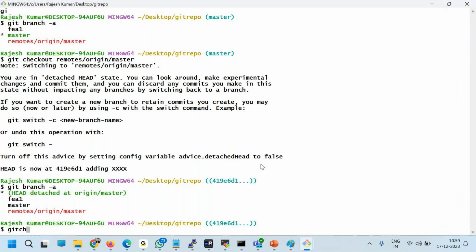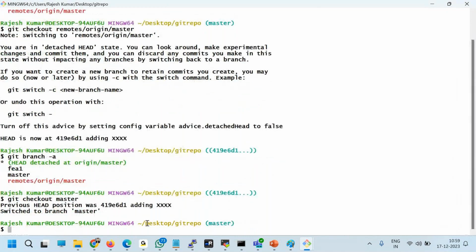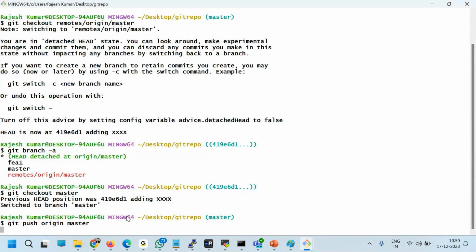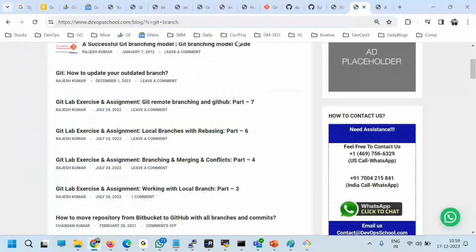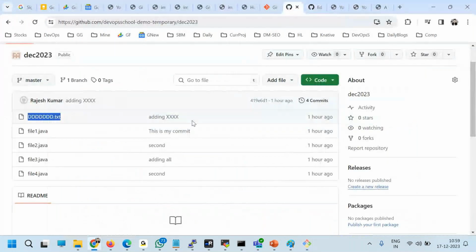Git checkout master. Now git push origin master. I'm pushing another one to GitHub. Pushed it. Now can I go and check this one here, refresh?